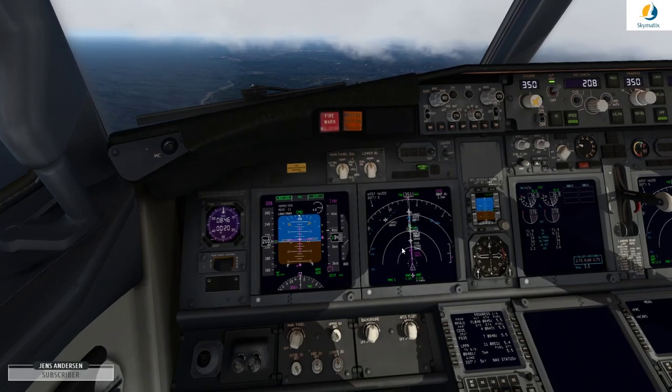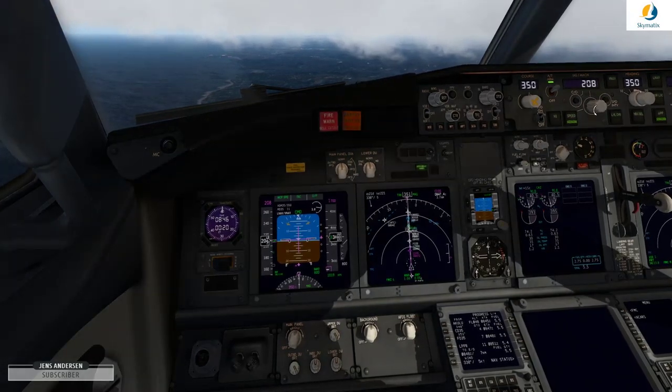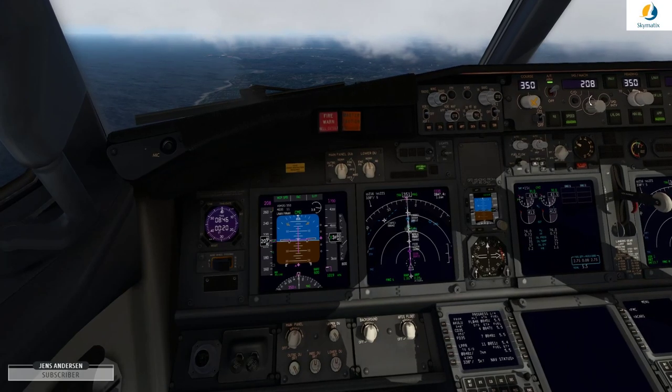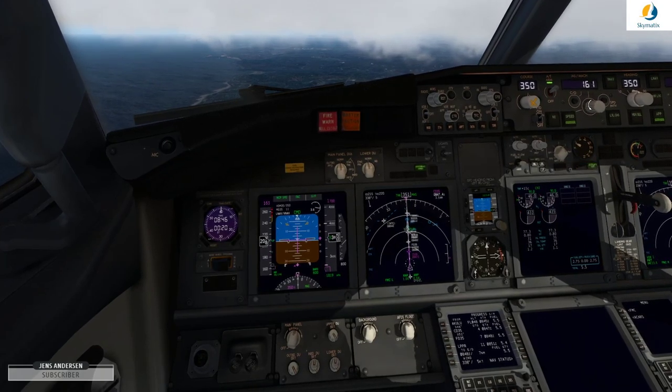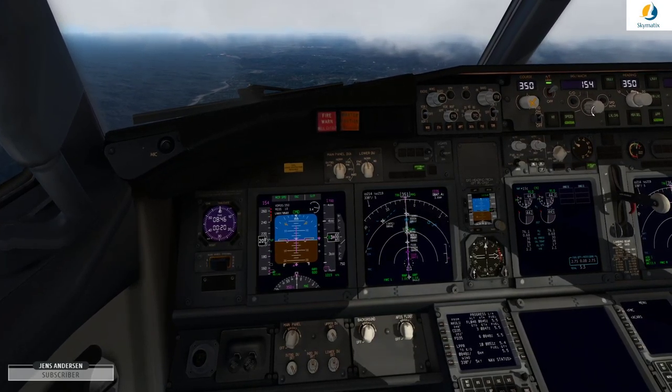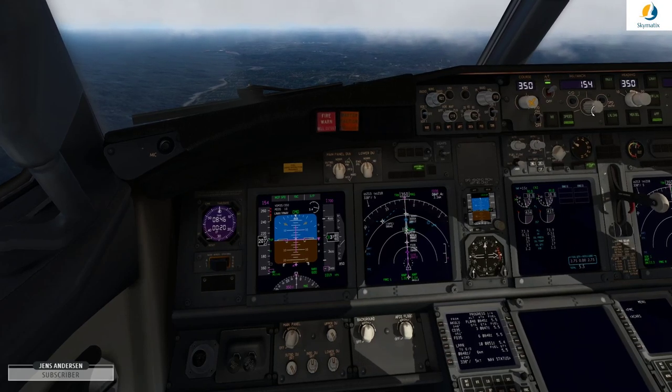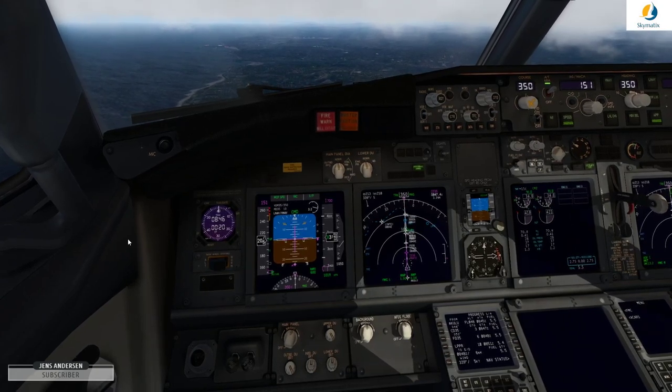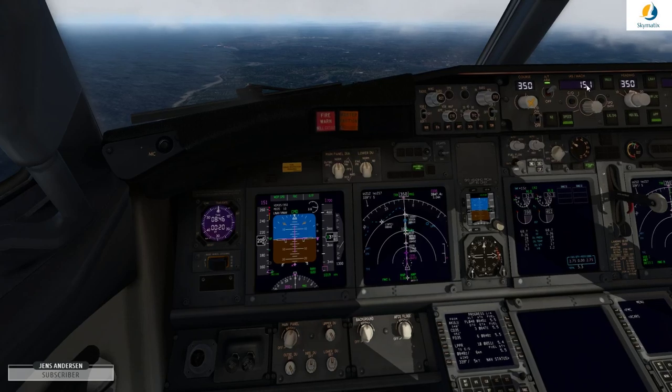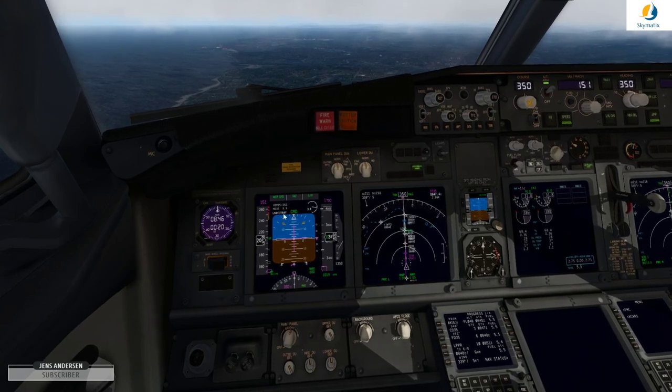All right, the one thing that you guys need to look out for is obviously the indicated speed on the MCP. So you're going to have to do what you have to do as the pilot to actually fly this thing properly. If it kicks you out, you need to manage your speed.